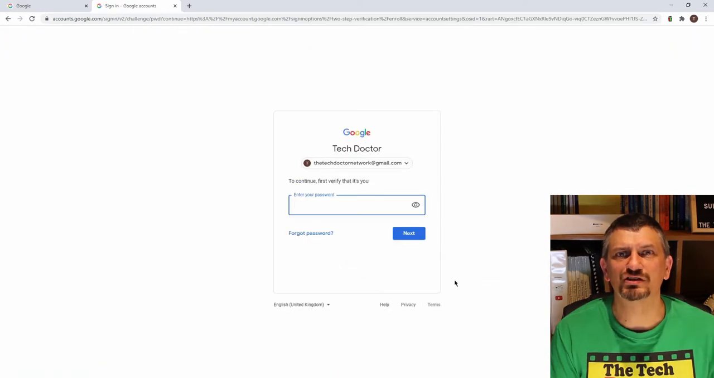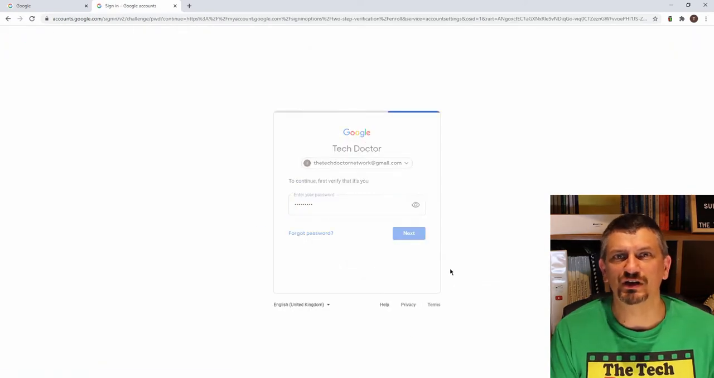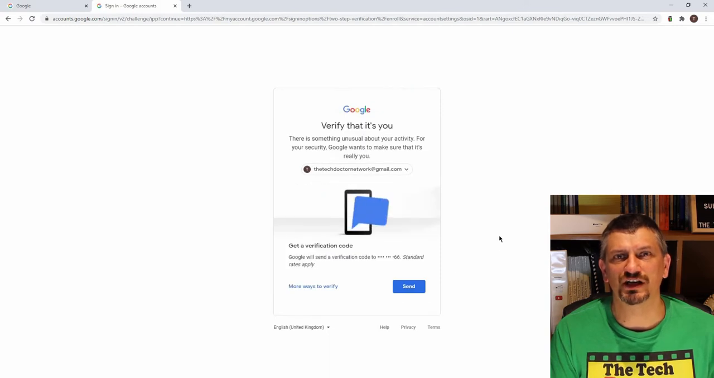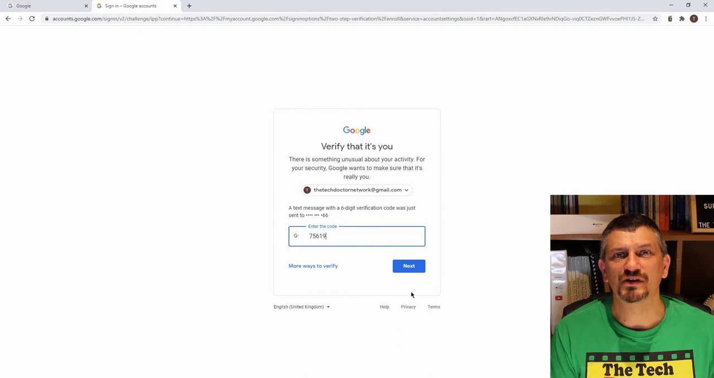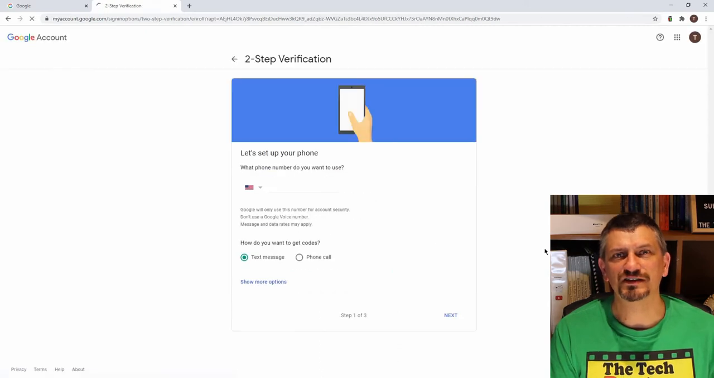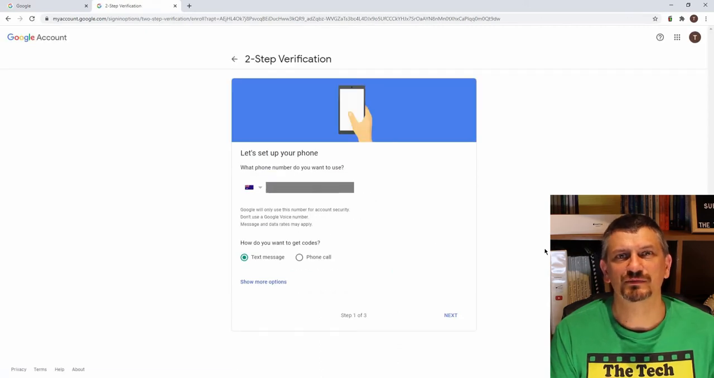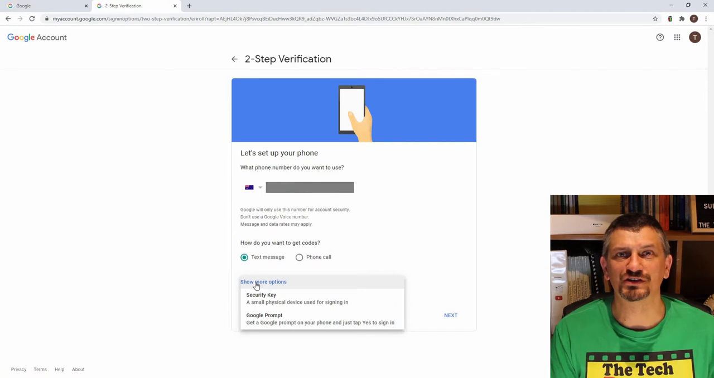First, I have to log in to prove that it's actually me. And because I already have a phone number associated with this account, it automatically does a two-factor authentication check by texting me a code to my phone. So I type this in and then press next. Next, I get to choose my second factor. I can either have the code sent to my phone, I can be rung and have one read to me, or there's some more options down here where I can use a security key or an app on my phone.